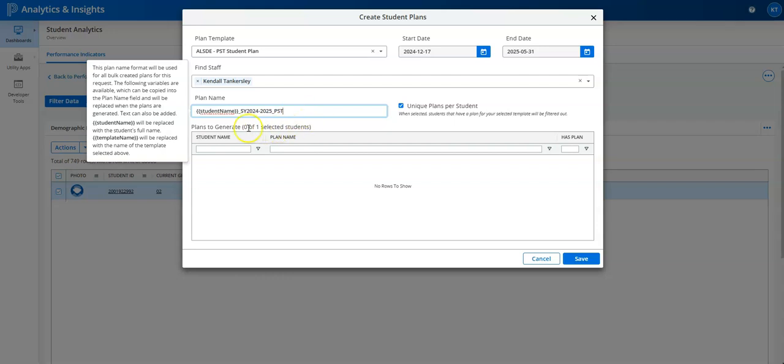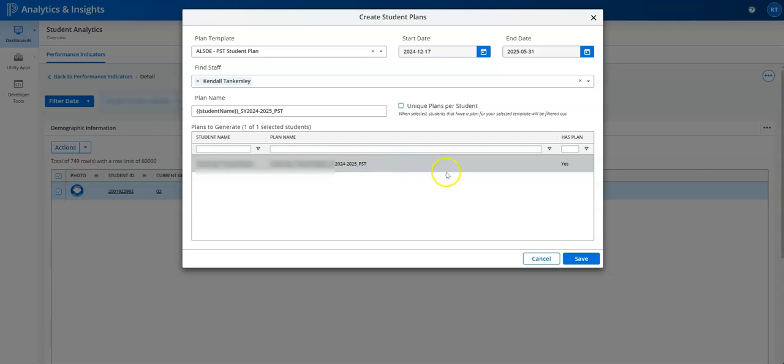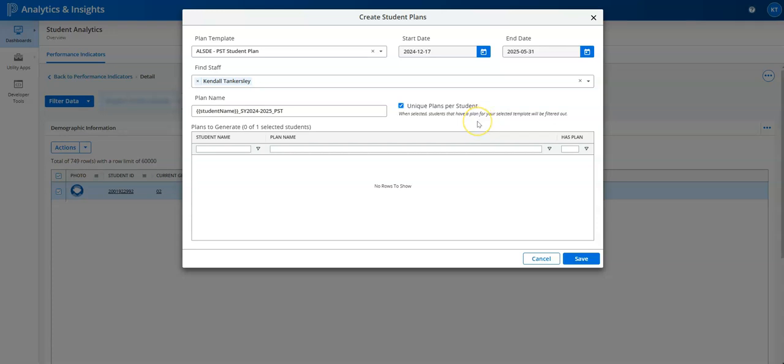Now, you notice here that it says plans to generate or 0 out of 1 selected students. That's going to be because we have this checkbox here, this unique plans per student. When this is selected, any student that actually already has the plan template that you're trying to create will be filtered out so you don't create a duplicate for them. So if I were to uncheck that, notice now it's going to build a plan for this student. This student already has a plan, and we don't really want that to happen, so we want to make sure that we keep this box checked here so that you're not creating duplicate plans for students.